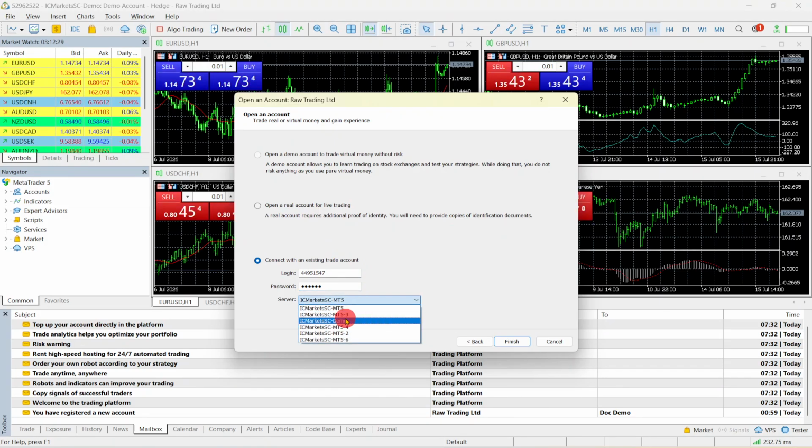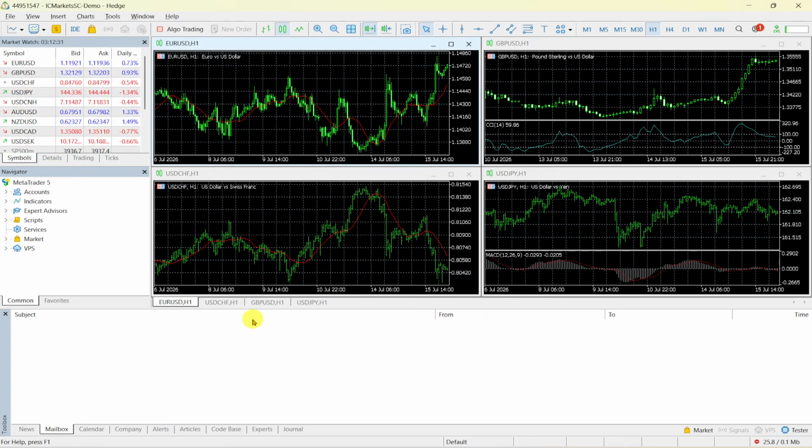And that's it. You've now gone through the process of connecting your IC Markets account to MetaTrader 4. Take your time with each field, verify the server carefully, and your setup should be smooth and straightforward.